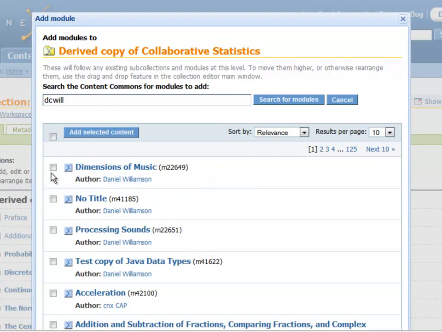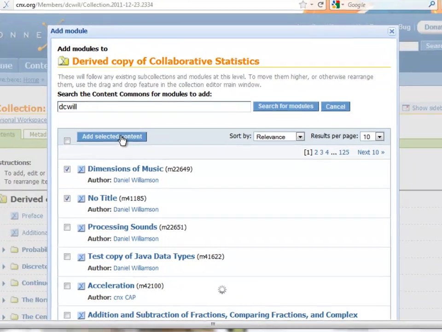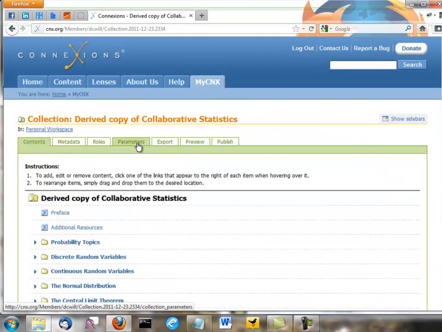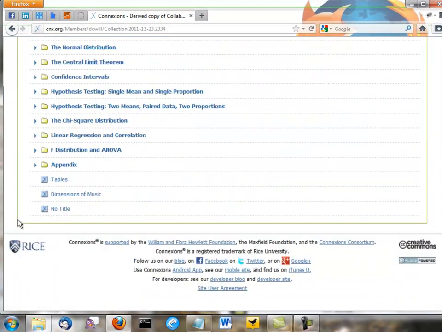So now it's pulled up all of the different modules that I'm author or maintainer on. So I'm going to go ahead and just click these first two right here. And then we click Add Selected Content. As you can see, now these new modules have been added at the end.